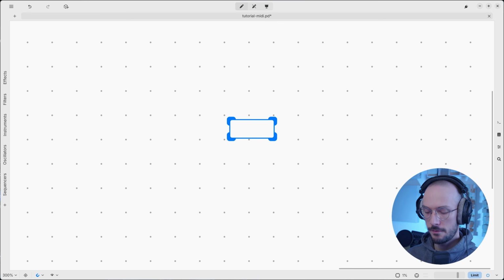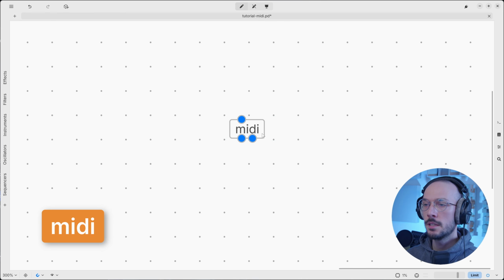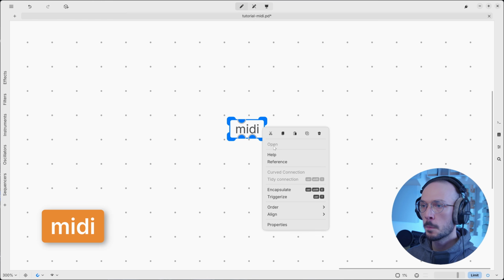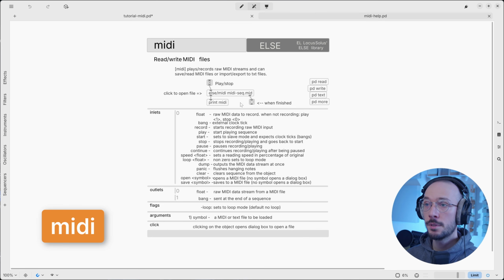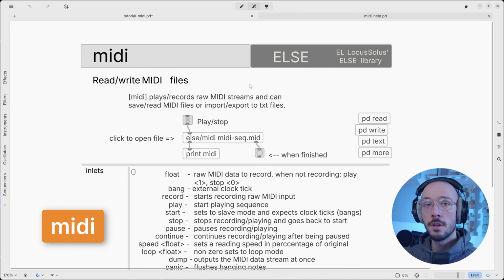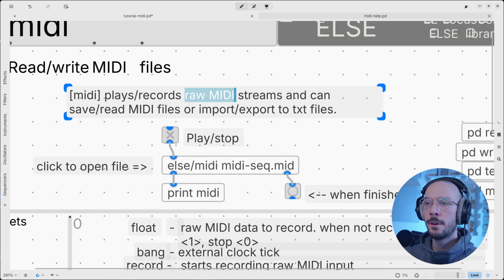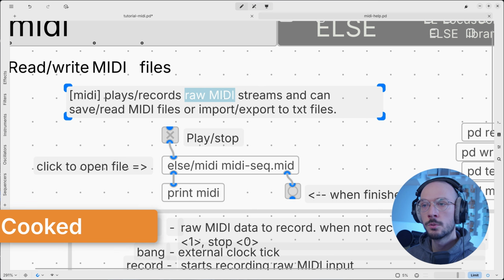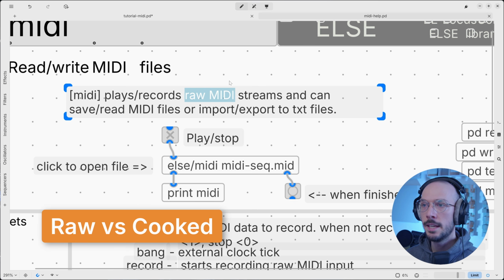Next up, we have the MIDI object. This object is part of the else library, and it is a pretty powerful object that you can use to read and write MIDI files. If we take a look at its help file, we can see that it plays and records raw MIDI streams. And here we need to point out the difference between raw and cooked MIDI data.